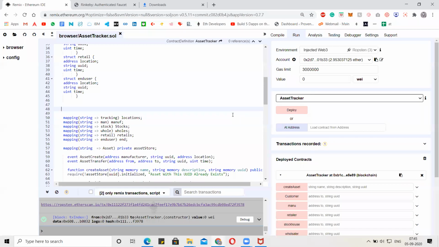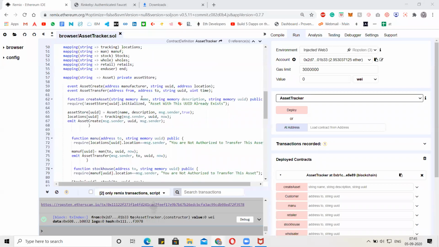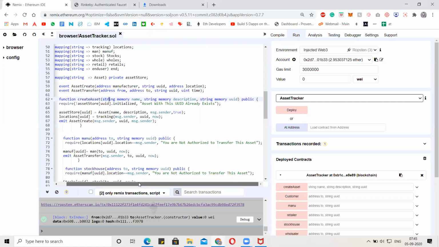Now we need to create an asset function with a create function, where first we need to create a product with name, description, and a unique UUID. Here the unique UUID we are simply giving as a string, because we are not restricting the unique UUID to an integer. The description is always a string and the name is always a string. So we are giving three string inputs: the name, description, and the UUID. Here we mention it as public.